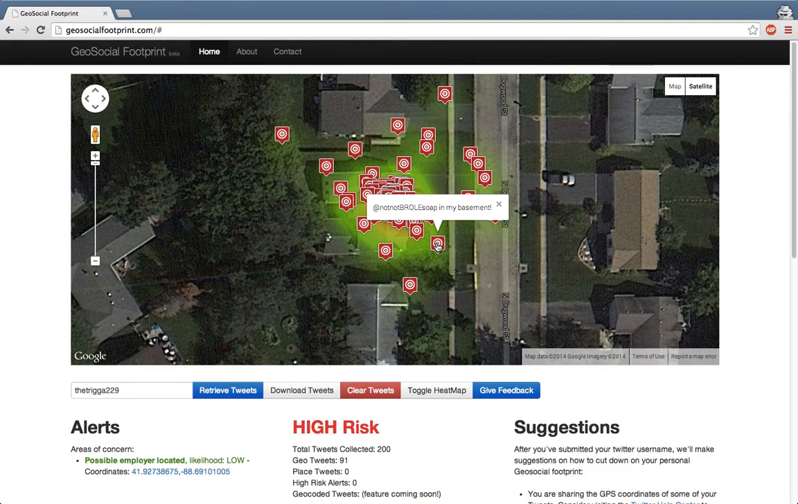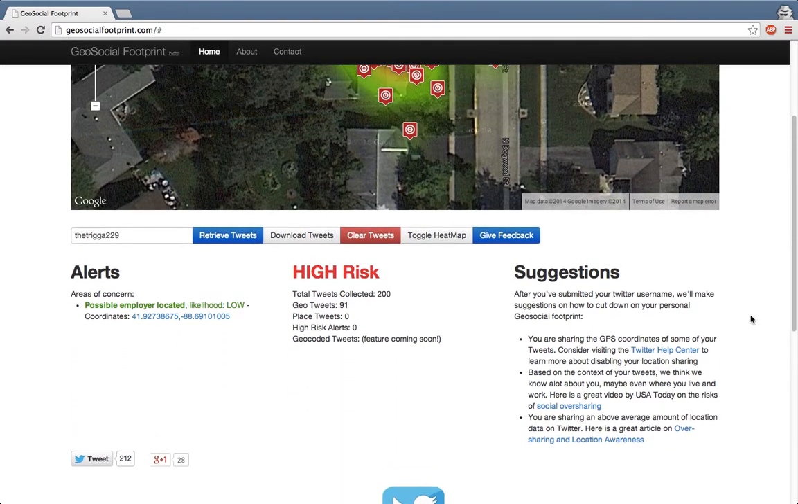And for some people, this may not be a big concern, and they might not mind that other people know where they live or where they go to school, but I would assume for most that would be concerning. Below, again, you'll see risks, alerts, and suggestions on how they can decrease their oversharing. For everyone, the suggestions are dynamic, and for this specific person, they're pointed towards a Twitter Help Center to turn off GPS. Also, some information on oversharing and potential risks.